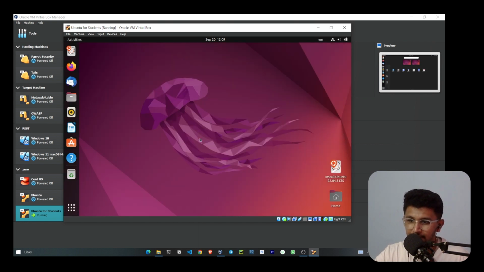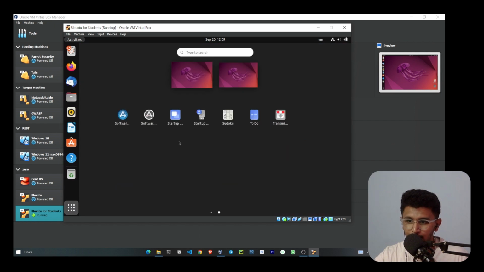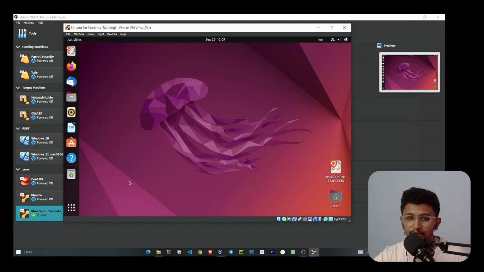But one thing is that if you close this particular OS, everything will be erased except Ubuntu, this particular background and all these icons and installed applications will be there. But what you actually saved in this particular live boot, everything will be deleted. So what I need to do is install it now. You can see one logo here called install Ubuntu. I'll double click on that.